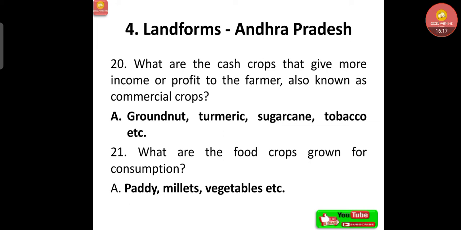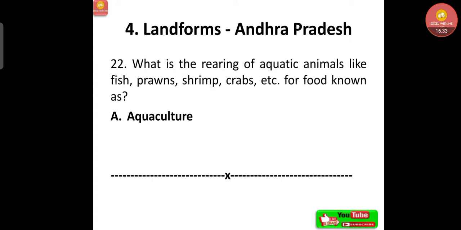What are the cash crops that give more income or profit to the farmer, also known as commercial crops? They are groundnut, turmeric, sugarcane, tobacco, etc. Now, what are the food crops grown for consumption? Paddy, millets, vegetables. What is the rearing of aquatic animals like fish, prawns, shrimp, crabs, etc. for food known as? It is aquaculture.